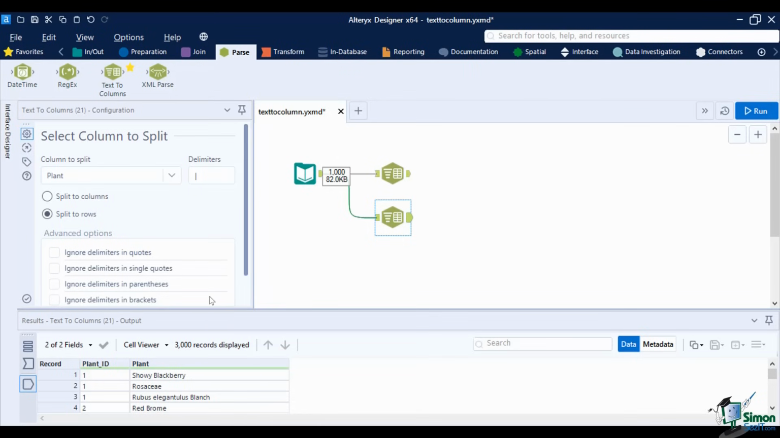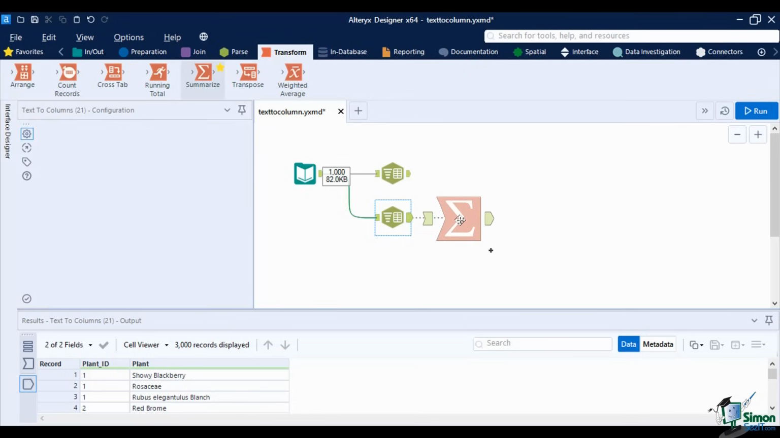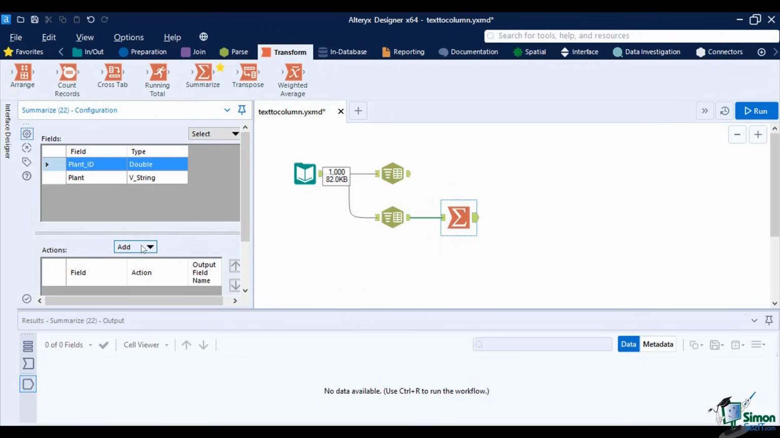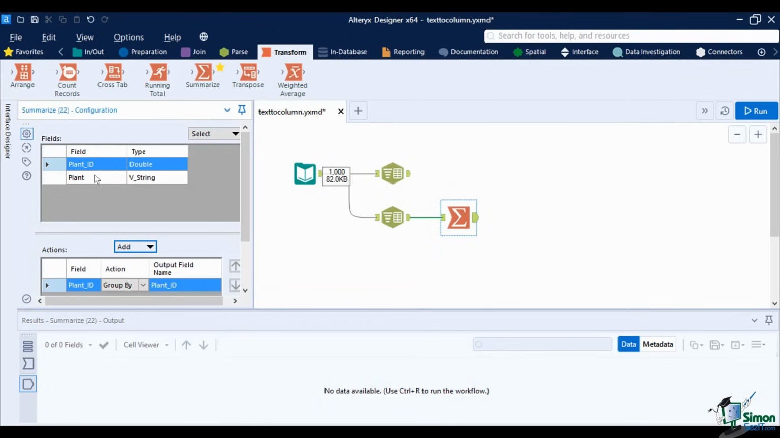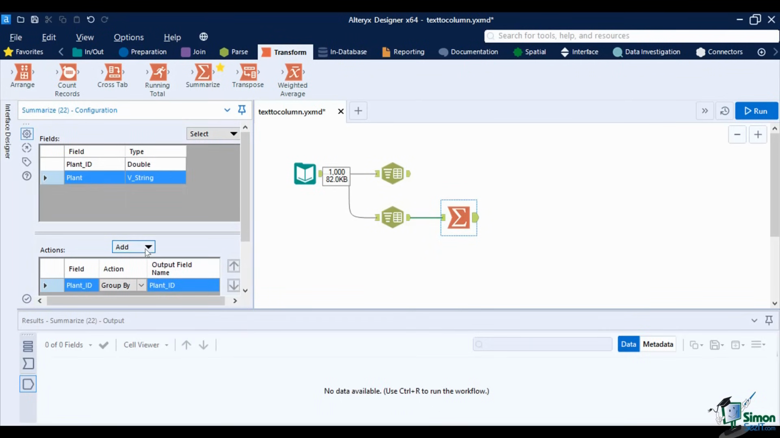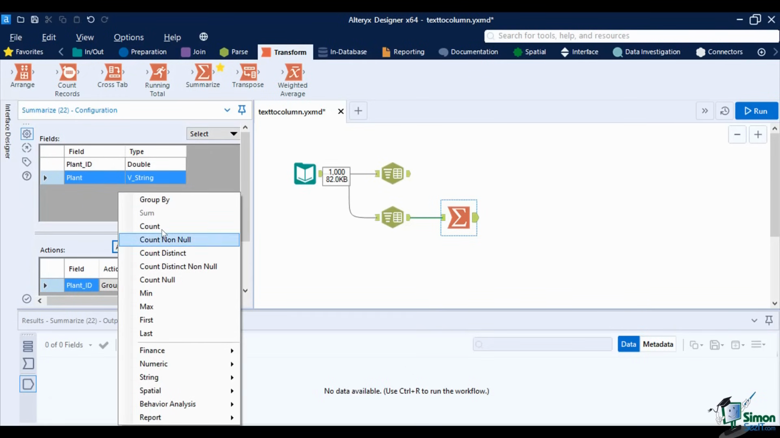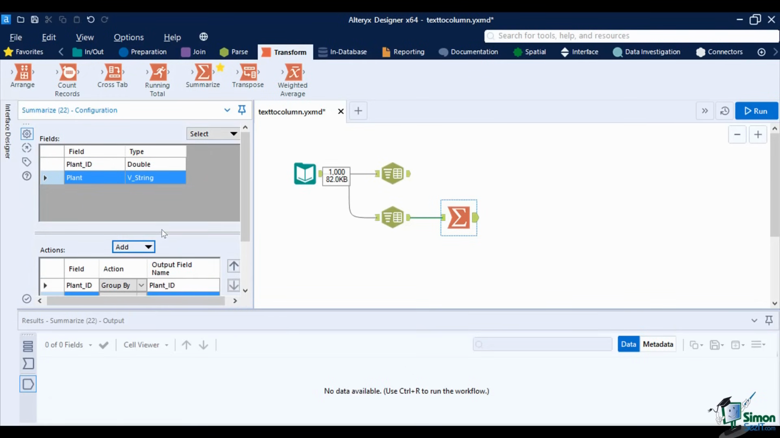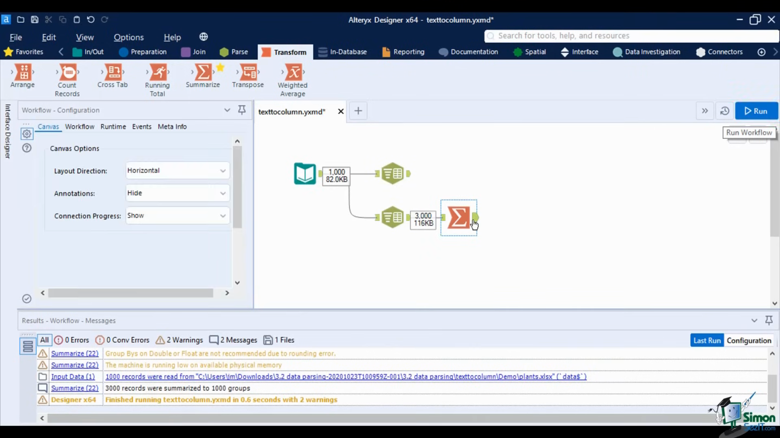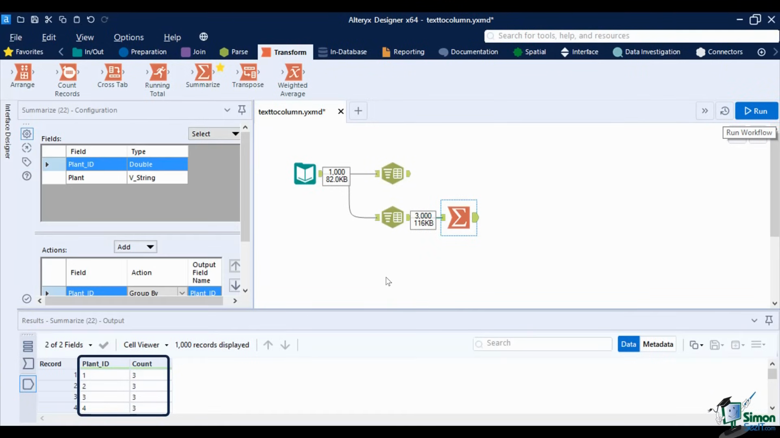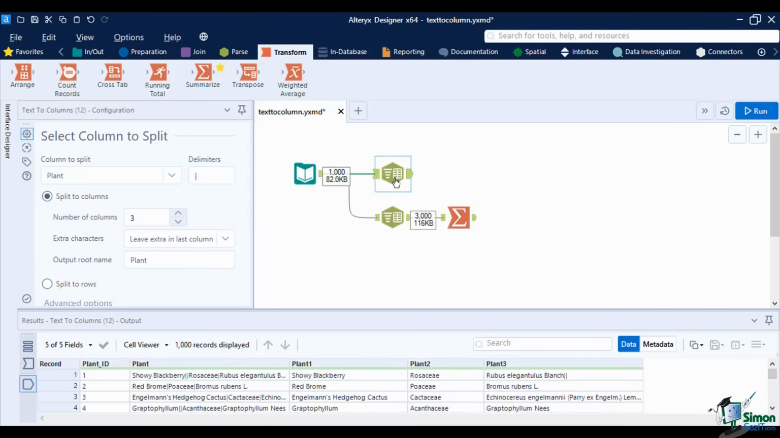We only need to add a summarize tool after it. On the new summarize tool, select the record ID, in this case the plant ID, then set action to group by. After that, select the field we split, in this example our plant field, and set its action to count. Then run the workflow. Now we have the number of data values for each record ID. We can now set the split to columns into 3 since they all have the same amount of values.